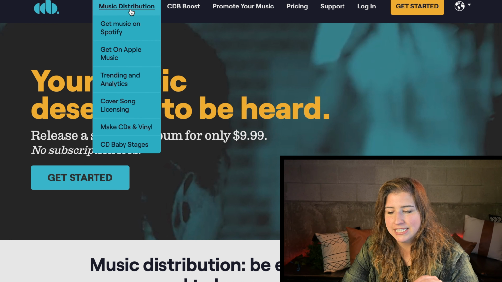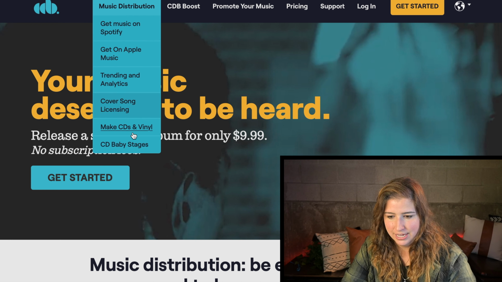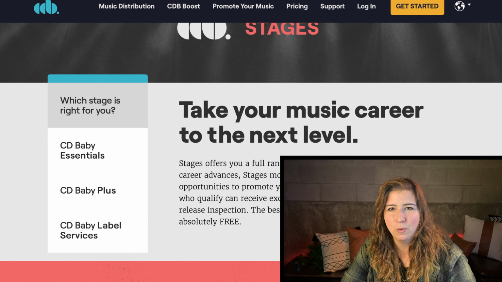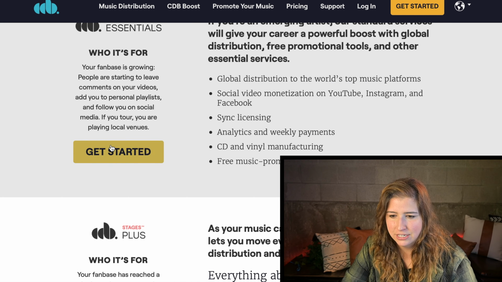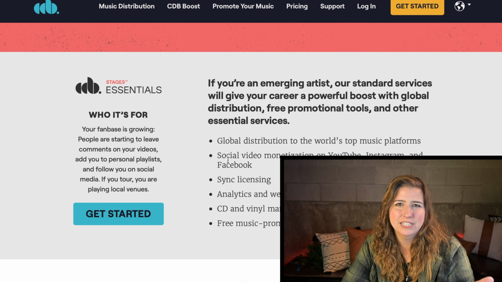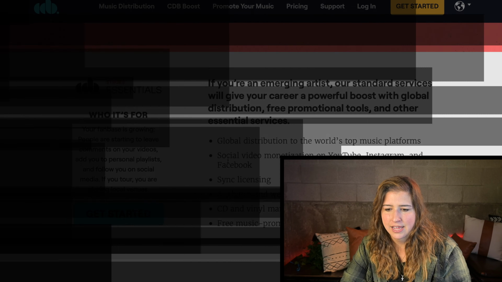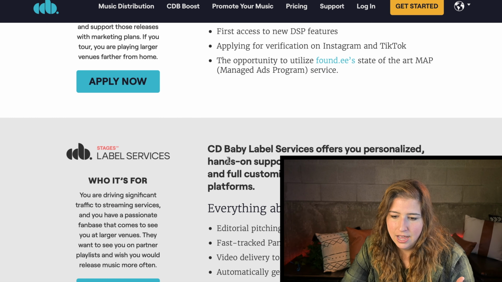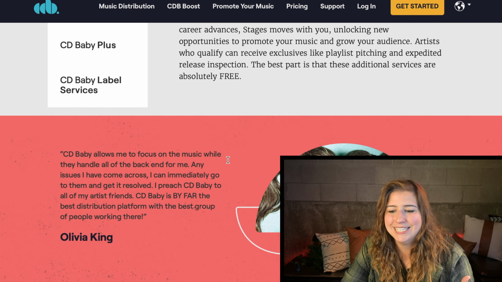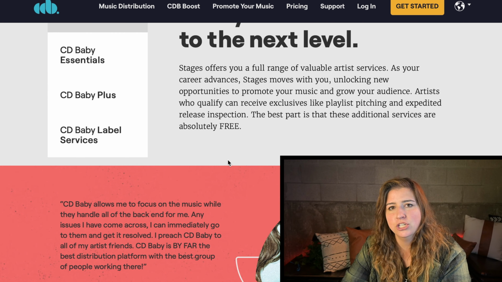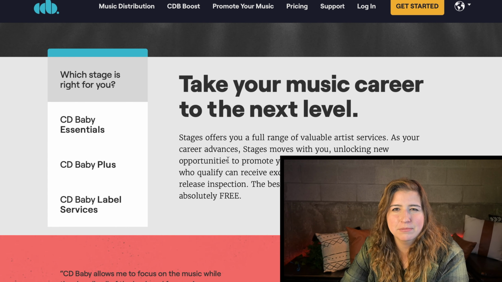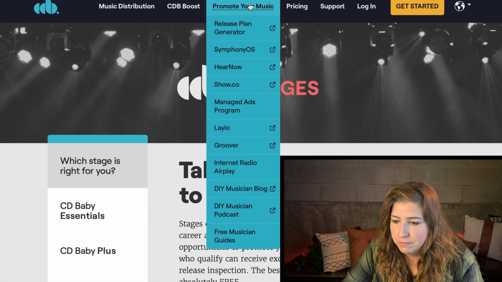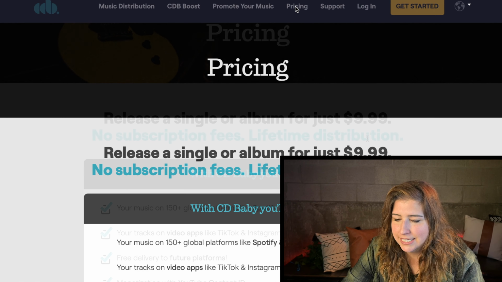Now, they use this CD Baby Stages. Let's take a look at that. I'm pretty sure that Stages is just what they have for their plans. It's just their fancy word for Stages Essential, Stages Plus, or Stages Label Service. So they say there's no subscription fee, but this Stages program is their subscription fee that has additional features. They have a tab here for promote your music, and let's look at the pricing tab.